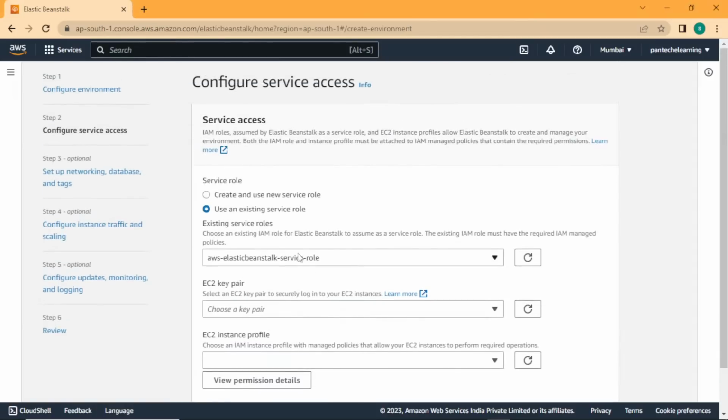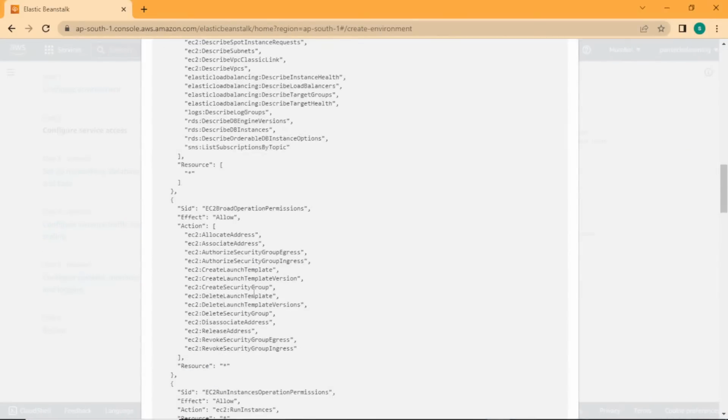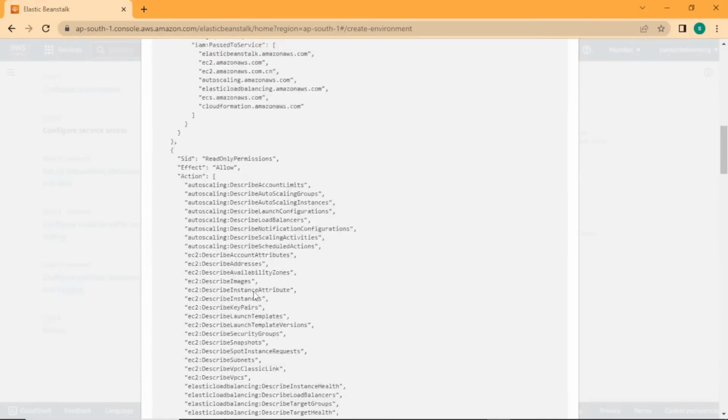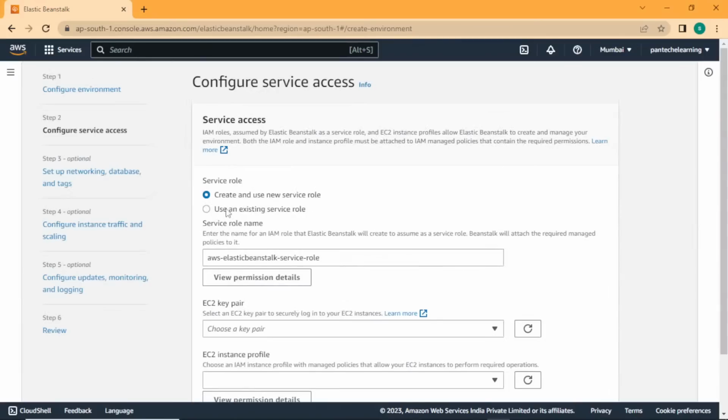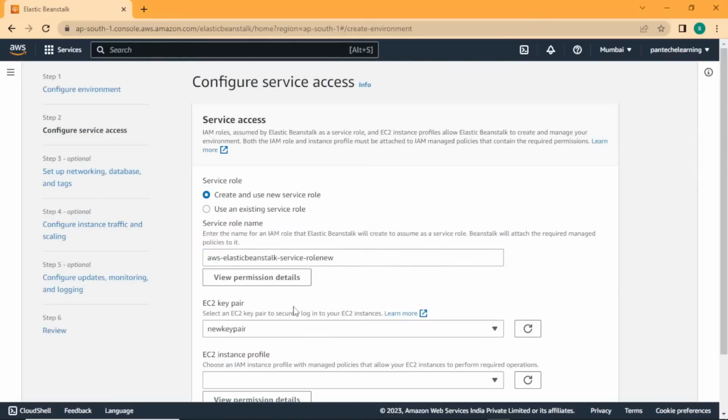It is asking me to create a role. This is where the IAM role comes in; we'll discuss it. There are certain roles. I'll click create and use new service role. View permission details, so these are the details. The JSON file we have seen yesterday, right? All the policies. I'll click create new, give the name of it. For key pair, I'll go with new key pair.